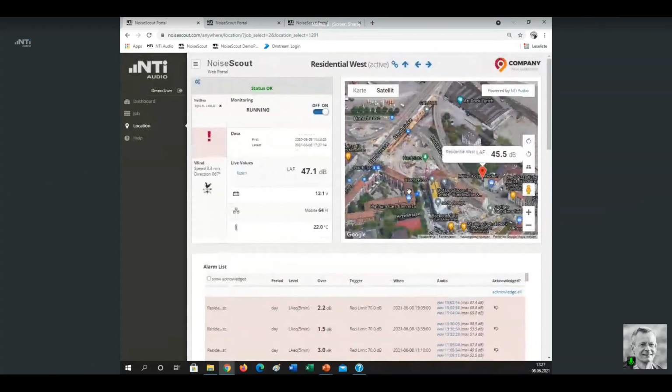And the second thing I want to mention, you see up here we have a default logo, but we can replace that with your logo, the logo from your company. Just please send us this logo and we will individually put it into your Noise Scout platform so that you will always see your own company logo at this location here.